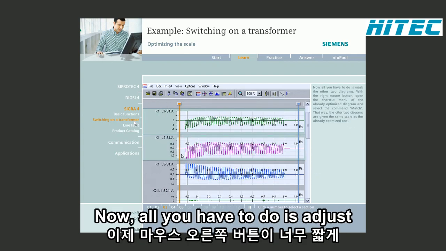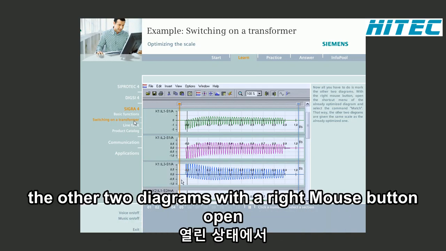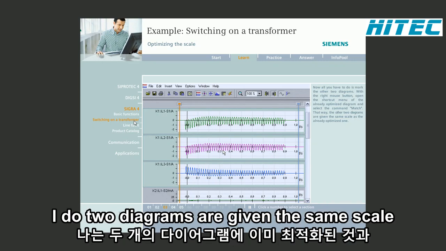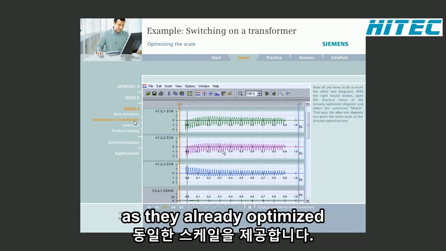Now all you have to do is adjust the other two diagrams. With the right mouse button, open the shortcut menu of the already optimized diagram and select the command Match. That way, the other two diagrams are given the same scale as the already optimized one.